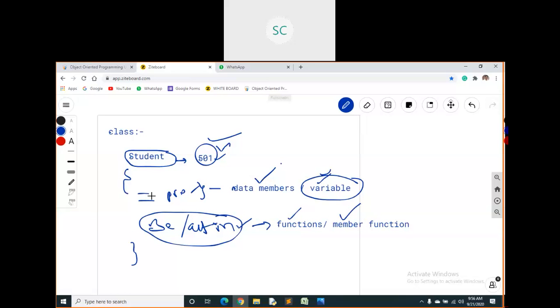With this blueprint, with this model, you are going to create objects. With one class you can create n number of objects. If you are creating one object, whatever properties and behaviors you are writing within this class, everything will be copied into these objects.